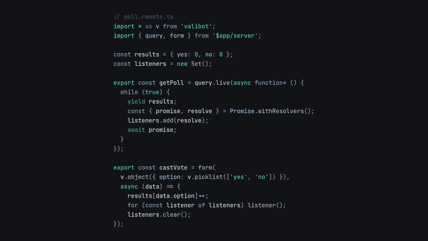Alright, so let's look at some examples. In this example, we're going to create a live poll. And even though it's hard-coded, you can easily make it customizable. So here I created a poll.remote file. We have results and some listeners.